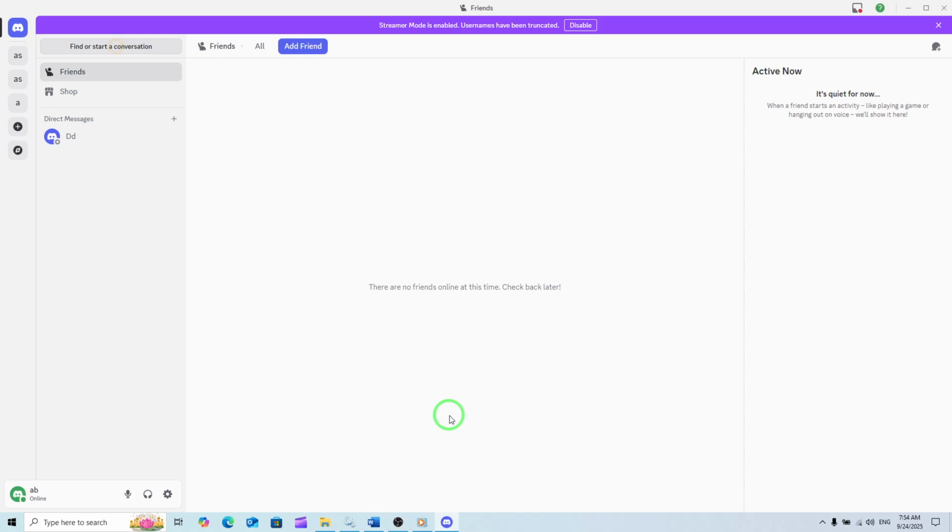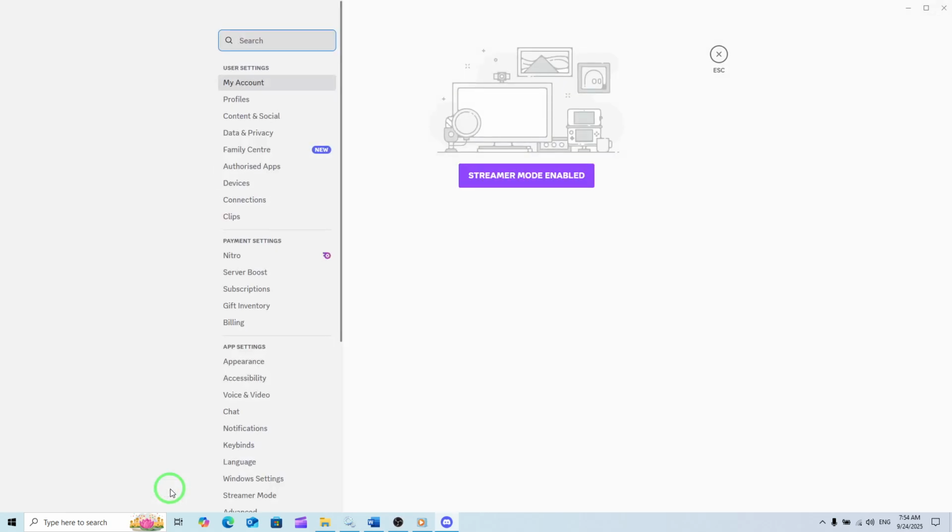Once you're inside, the next thing to look for is the small gear icon, which sits at the bottom left corner of the screen right next to your profile picture and username. This gear icon is your settings menu, where all the customization options for your Discord account live. Click on that gear icon, and from here you'll be taken into the user settings.